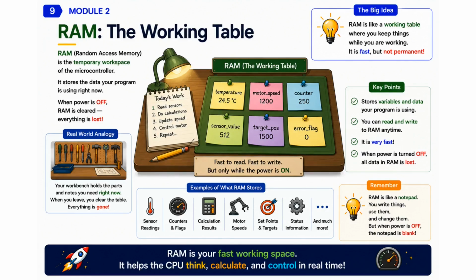For example, sensor readings might be stored in RAM. The current motor speed might be stored in RAM. Counters, target positions, error flags, and calculation results all live in RAM while the program is running. The CPU constantly reads information from RAM, changes values, performs calculations, and writes new results back into it. That is why RAM is designed to be extremely fast. The CPU can read and write to it millions of times every second.